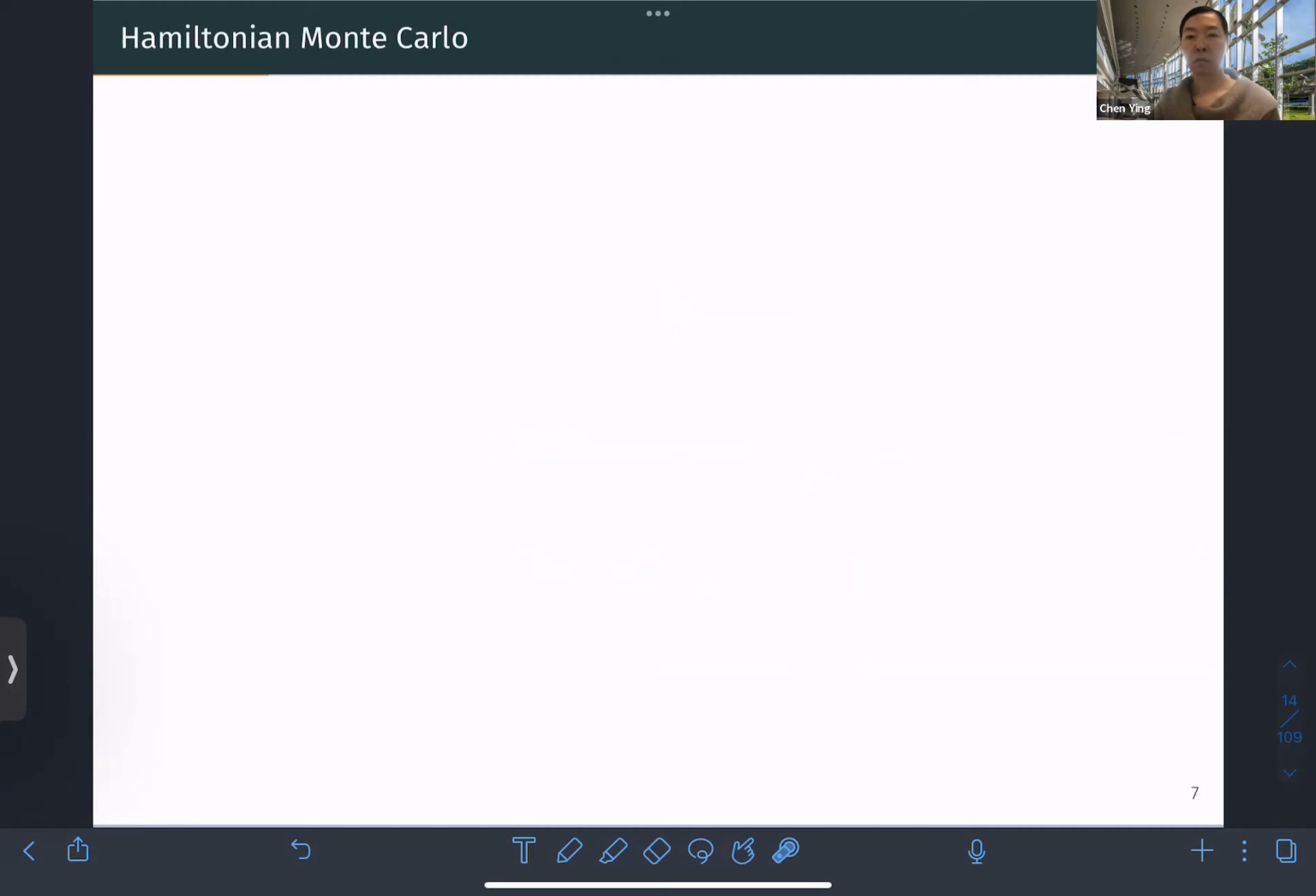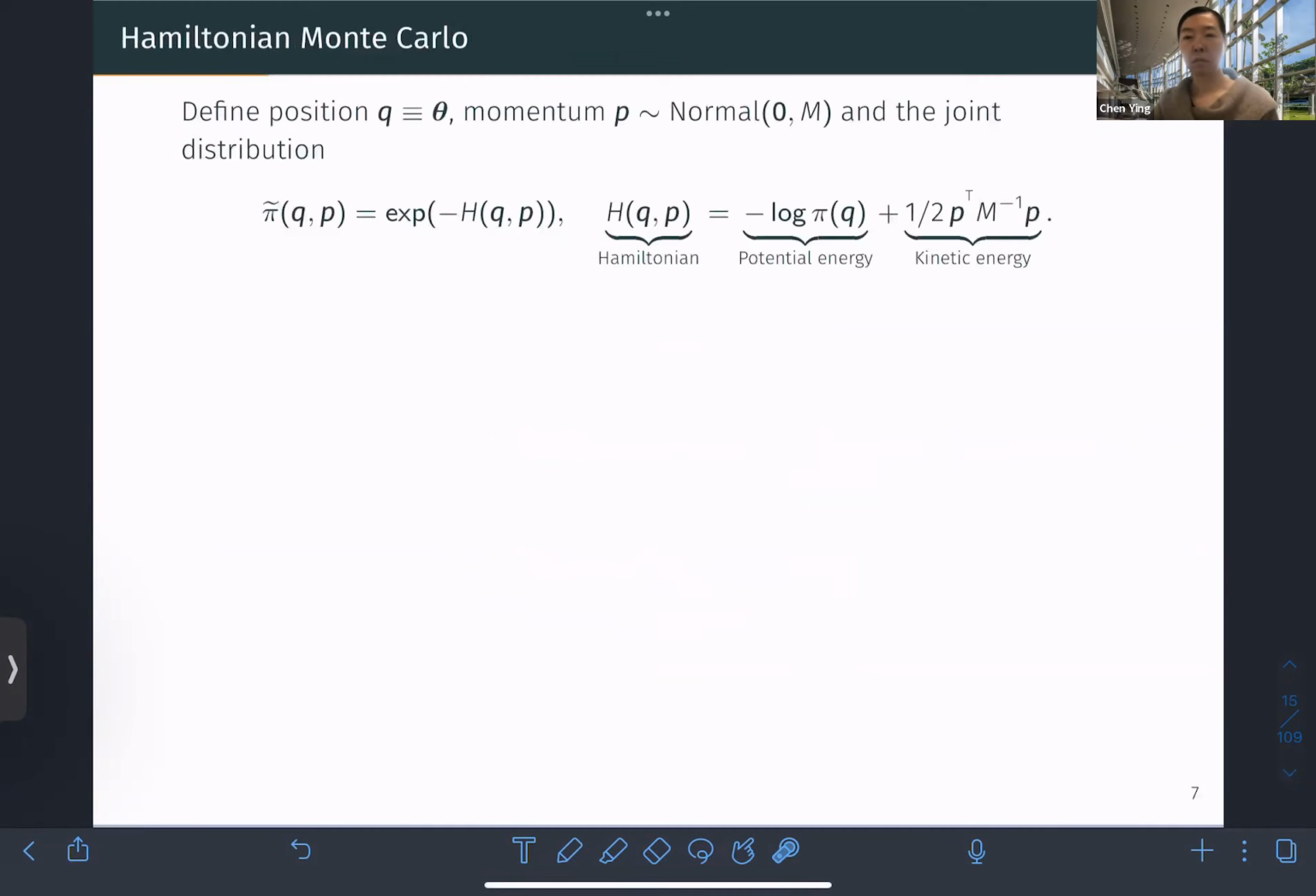So to describe HMC, we are going to define the position of a physical system with our inference variable called theta. We will have a fictitious momentum variable called P. And then we're going to have the joint distribution of the 2, called theta tilde here. Here we define this thing called the Hamiltonian function, which is composed of the potential energy and the kinetic energy.